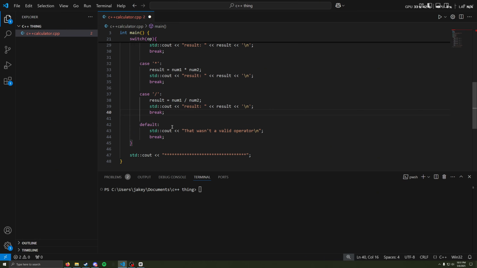Default is whenever they put something that was not specified and will not work as an arithmetic operator. So let's say they just put in something else. That's not a valid operator. So we'll take standard character output: that wasn't a valid operator. Then a new line and then break.